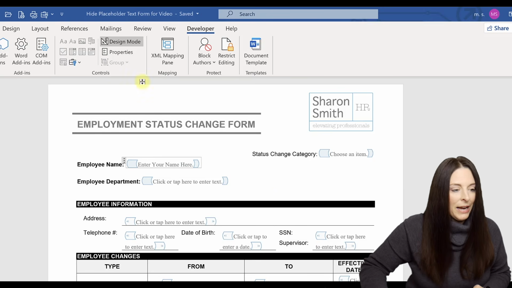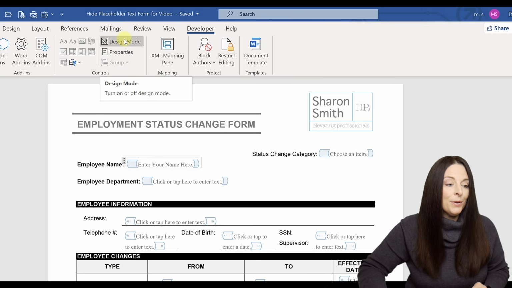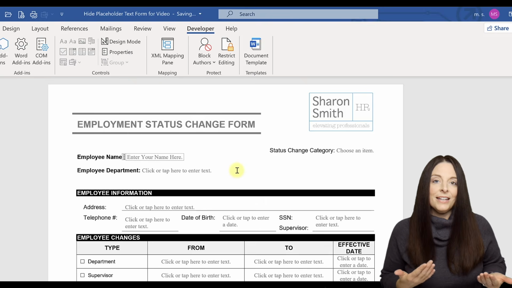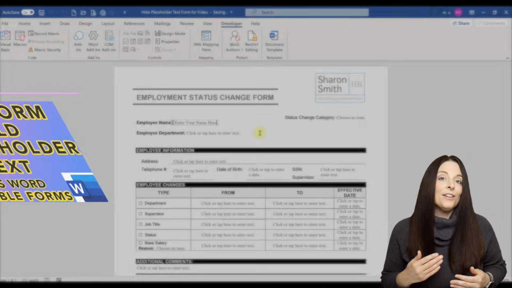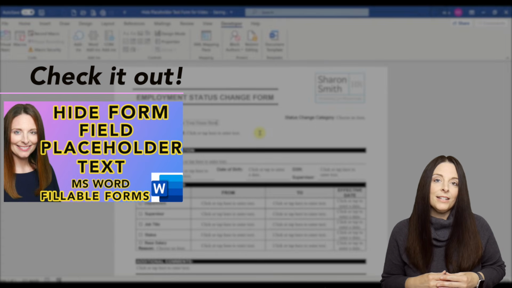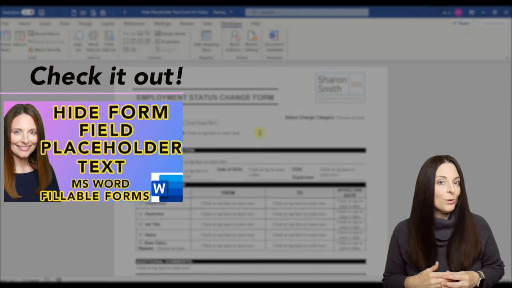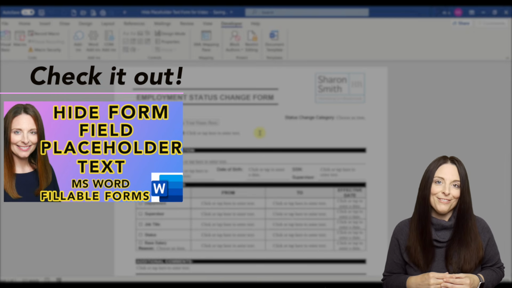Then when I come back up and click on Design Mode, you can see that the information you entered has been edited, and now the placeholder text has further instructions for your users to fill in that form. I also have a video on my channel if you're interested in learning how to hide placeholder text, so be sure and check out that video as well.